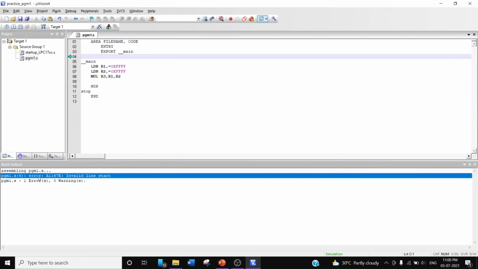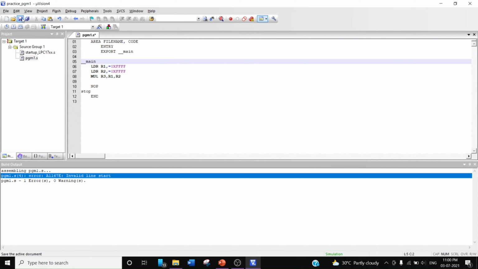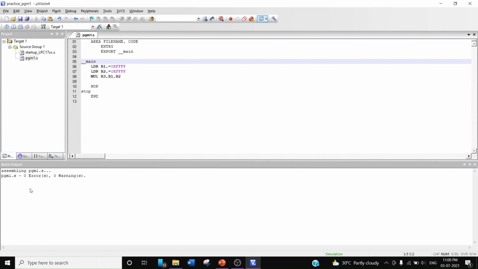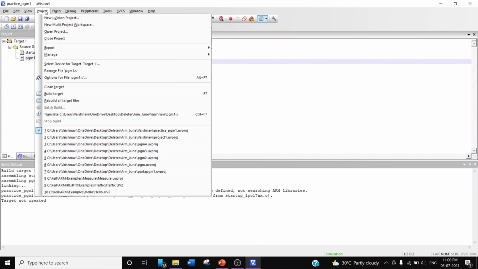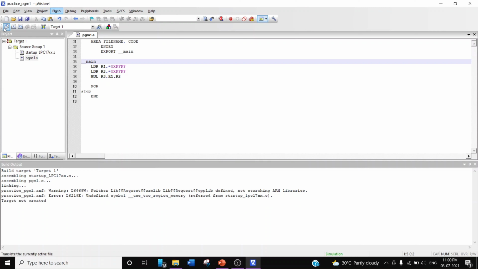So I have an error here, invalid syntax. Let me rectify it, save it, translate, 0 errors. And now build the target, target is built. The next option is debug. So where do you find this translate if it is not indicated here? It is in project. In the project you have build and rebuild, you also have translate. Otherwise you can just use the icons here.